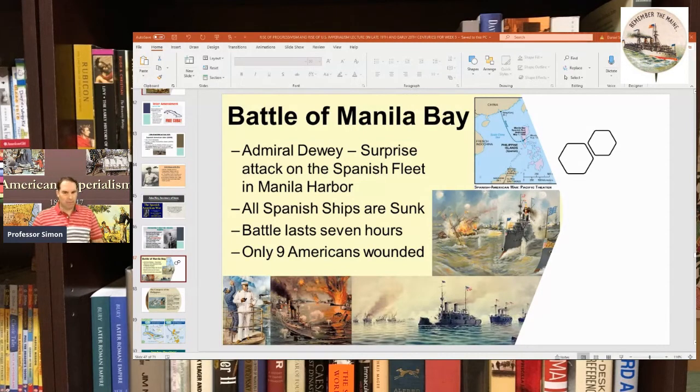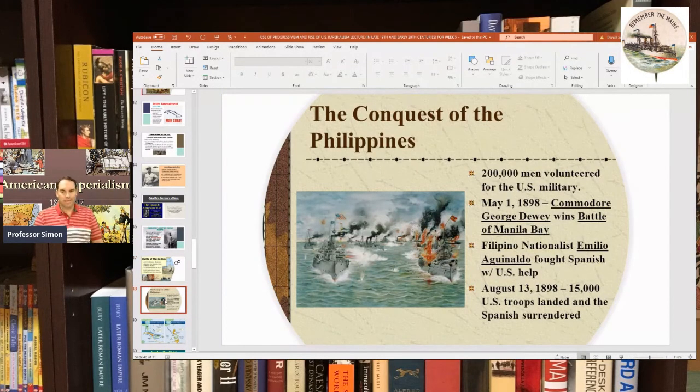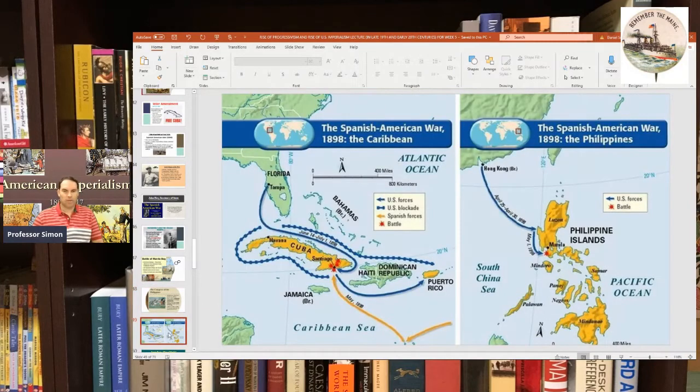So that's basically what happened with Manila Bay. We were able to take that, and then pretty much after that, we were able to conquer it, though it took a lot of troops over the years to take control of the Philippines. Here's a map showing you the two different conflicts. Of course, they had one in the Pacific with the Philippines, which we seized right there. And then the other one would be Cuba as well.